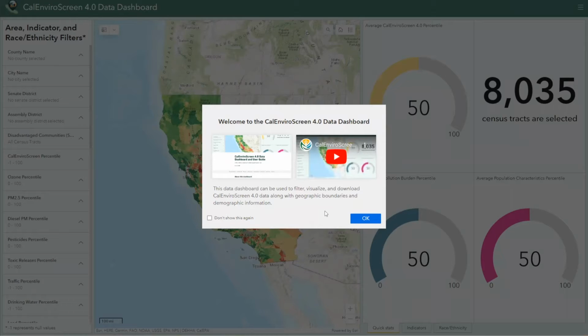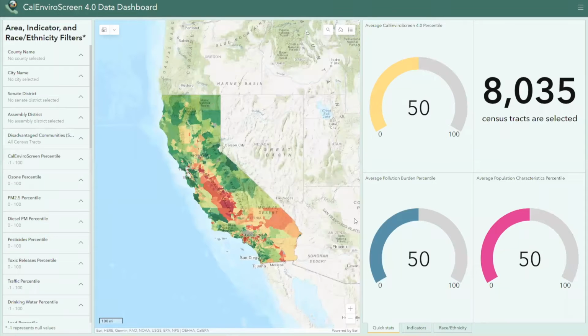The dashboard starts with a welcome window. From this window, you can access this video and the user guide, which provides additional details on how to use the dashboard. Click OK to get started. I'll start by giving you an overview of the dashboard components, then show you an example of how to use the filters. As you begin, you'll see all the components of the dashboard, including the CalEnviroScreen map.